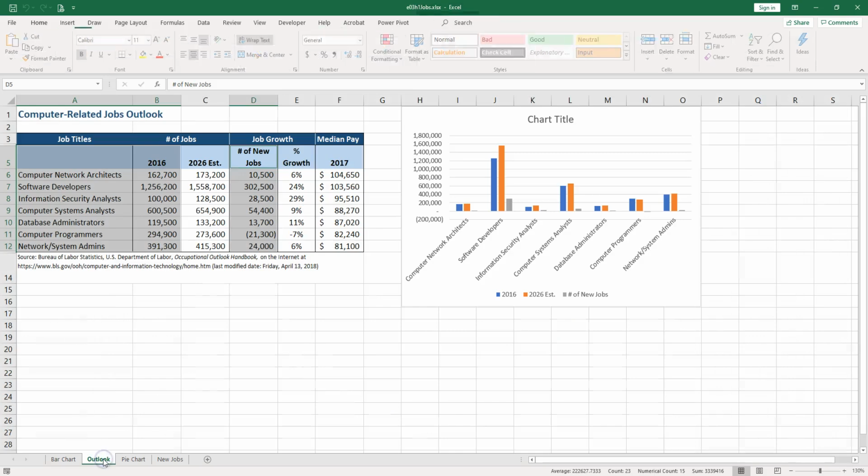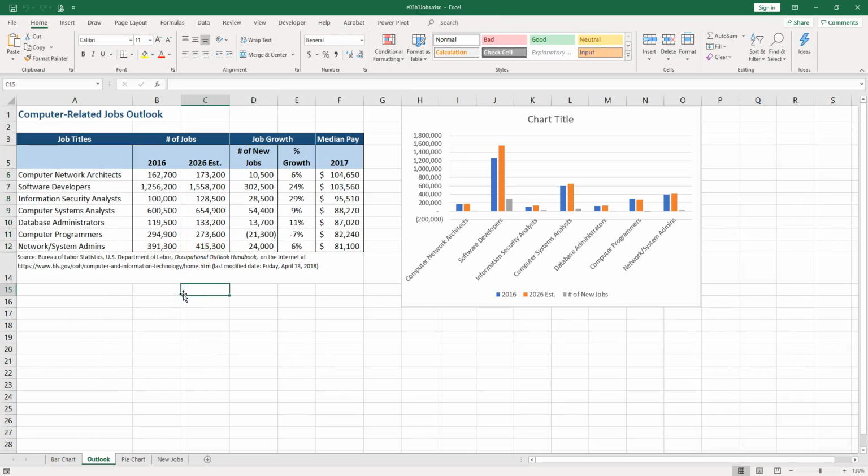Let's click on the Outlook sheet, and now what we would like to do is put on the same chart the number of new jobs and also the percent of growth. Now the percent of growth is basically 6% is 0.06, so that's a very small number compared to 10,500. We're going to create a special chart. It's called a combo, or combination, chart.